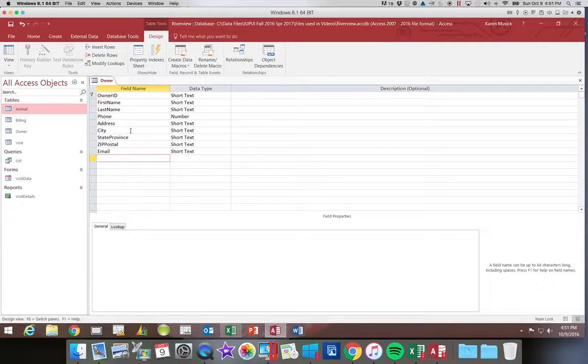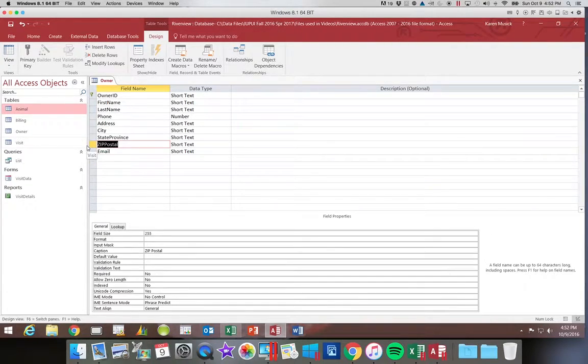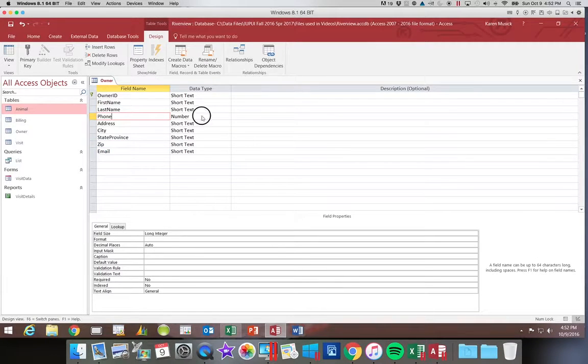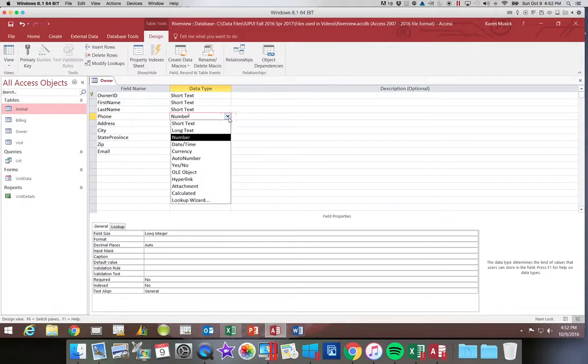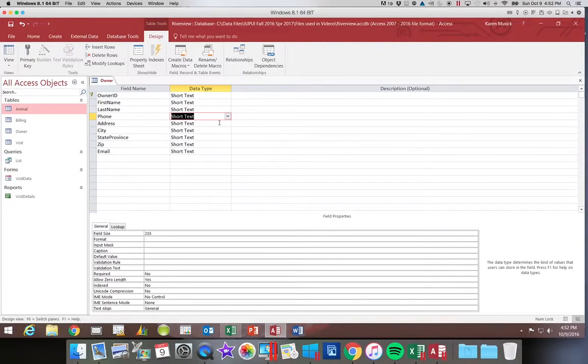Maybe the next thing I want to do is rename some of these fields. So for zip postal, I just want it to be called zip. Maybe for the phone field, since this is not going to be anything that we do mathematical functions on, I want to change that to short text.